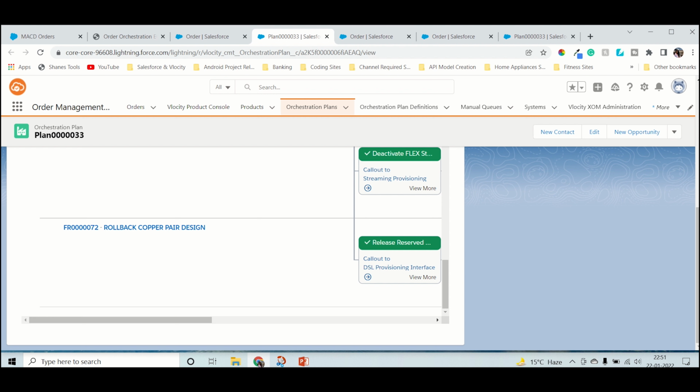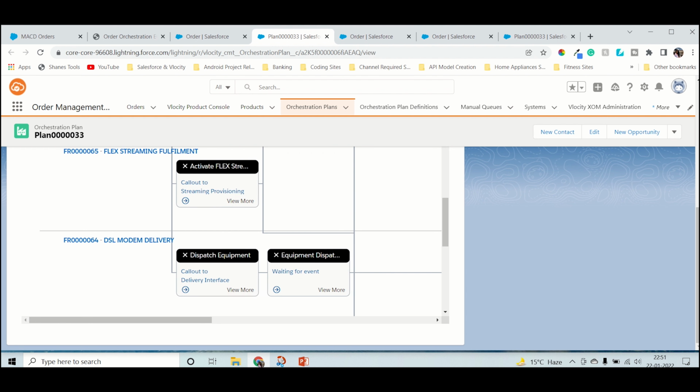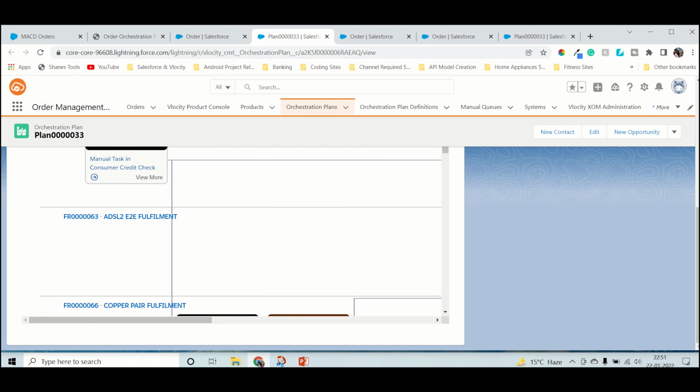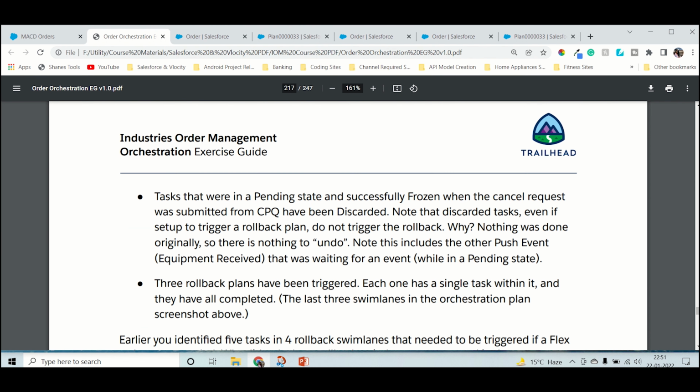In this way we can see the complex order cancellation configuration using rollback plan definitions. In this task we have some other continuity where we can see some other operations as well. You can read all these things that I said; they are written there in brief.